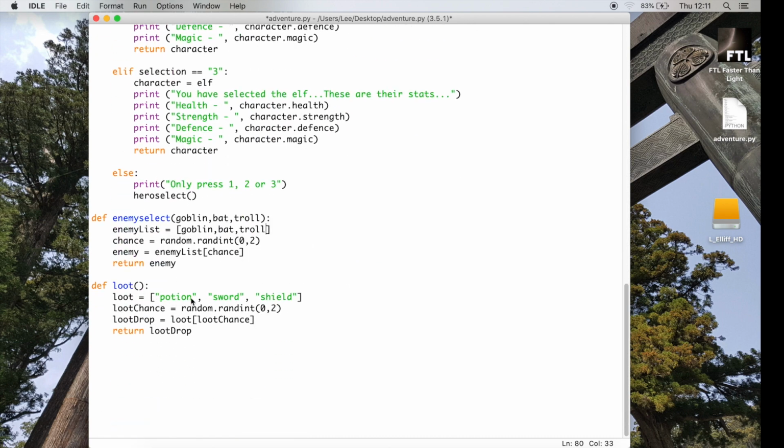If you want more items of loot, you can put more items of loot in here just by pressing comma and speech marks and typing the new item. But you must make sure you actually put in the new range to select from. So if you have 5 items of loot, you're going to use random.randint 0 to 4. So it'll be 0, 1, 2, 3, 4, which will get all 5 items of loot, okay? So just bear that in mind. If you want 10 different items of loot, the range you want here is 0 to 9, okay?